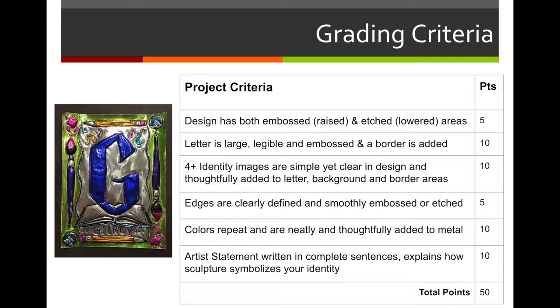They also need to be smoothly embossed, so you'll be doing layers of pressure, and if you don't take time to go back over them, you can see your pressure lines in the metal. And it should also be smoothly etched as well. You want to be careful that you're not using too much pressure, so that you don't tear the metal as well.